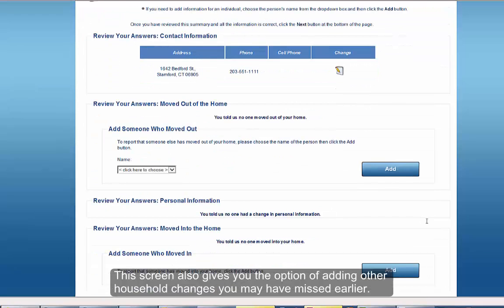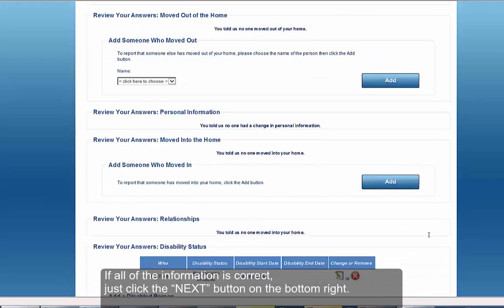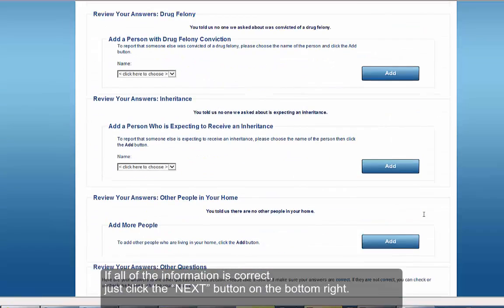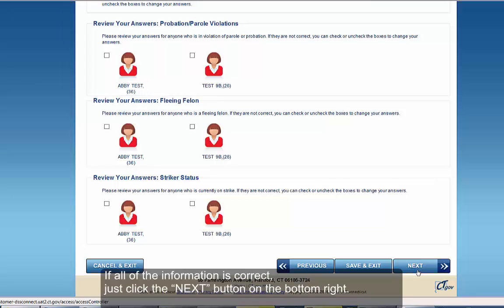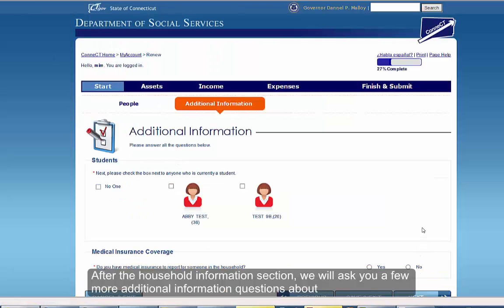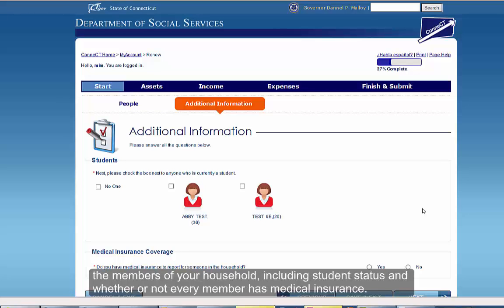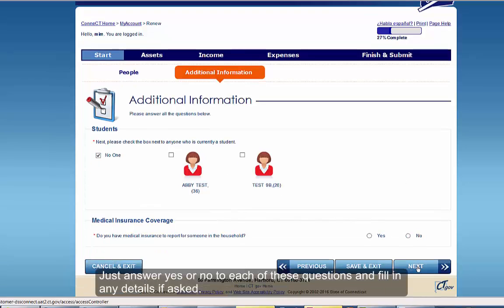This screen also gives you the option of adding other household changes you may have missed earlier. If all of the information is correct, just click the Next button on the bottom right. After the Household Information section, we'll ask you a few more additional information questions about the members of your household, including student status and whether or not every member has medical insurance. Just answer yes or no to each of these questions and fill in any details if asked.